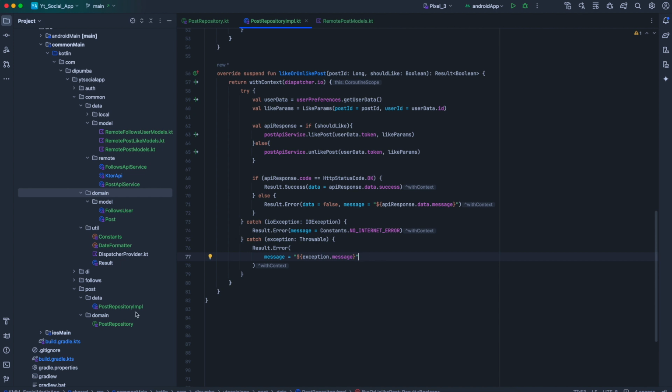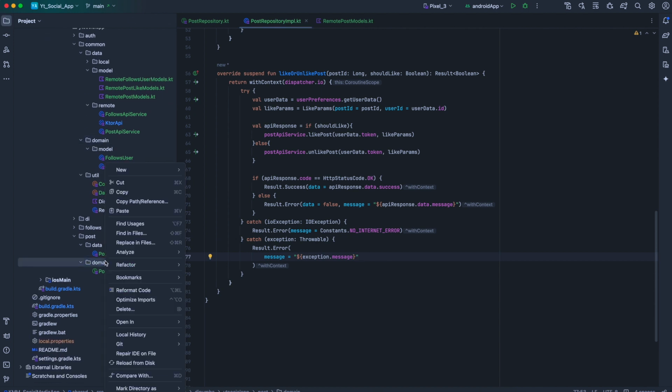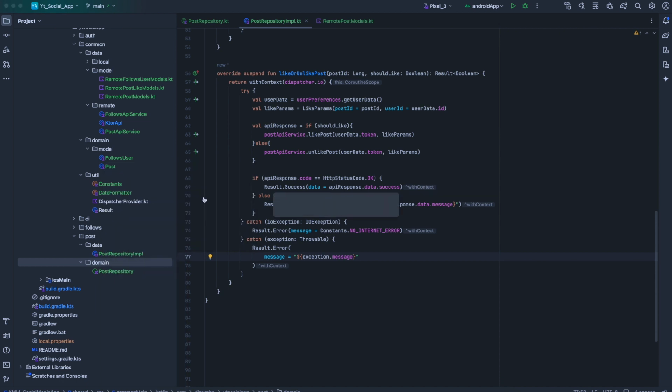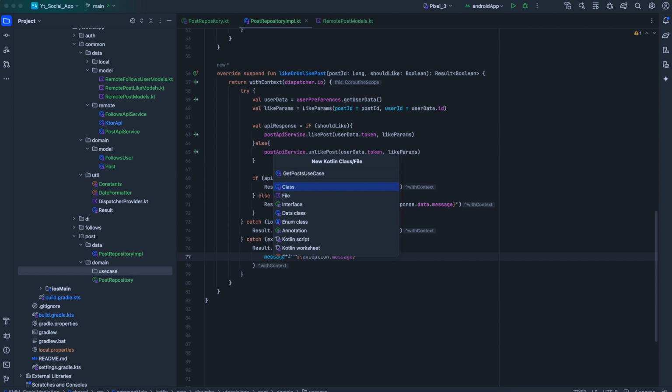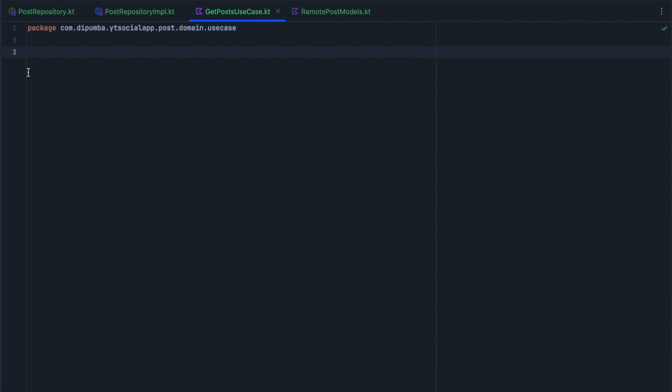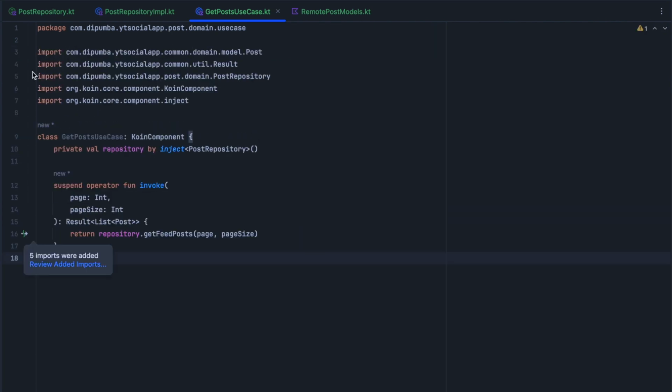Alright, now next we need use cases. Therefore, let's go back in the domain directory, and we will create a new directory called usecase. Let's create our first use case, a Kotlin class file, and this one will be named GetPostsUseCase. Of course, this is going to be a simple use case. We just need to make it a Koin component, and then we inject the repository, of course the PostRepository. Now the invoke operator method needs to take in the page and the page size, and returns Result of a list of posts. We call postRepository.getFeedPosts.